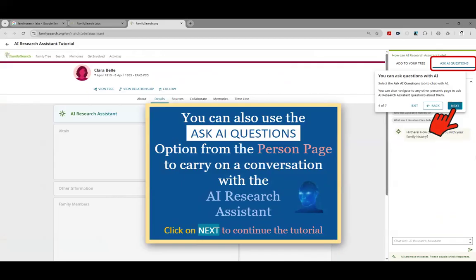there's a link where you can turn on Ask AI Questions. And you can then carry on a conversation with the artificial intelligence. You can ask it questions, it'll answer. You can ask it another question. It remembers context. So if you ask it a question, you don't have to repeat that part of that question again. You can say, where was he born?